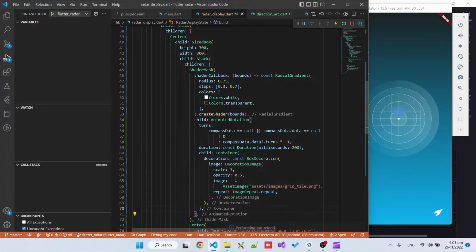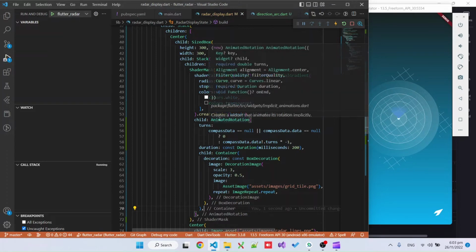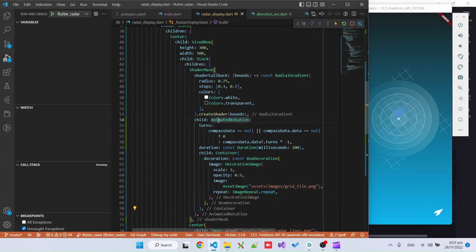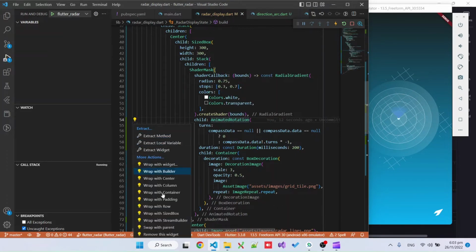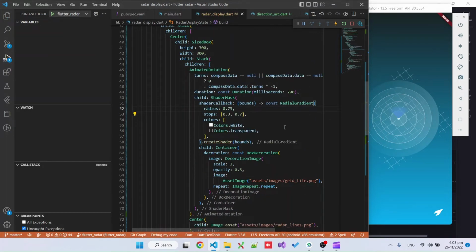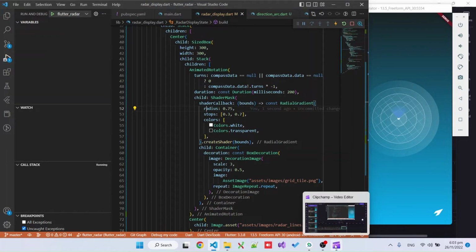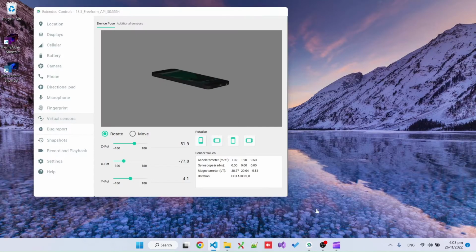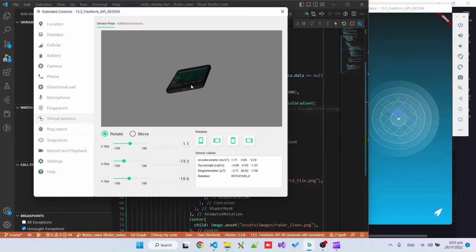Copy one parentheses. Let's see. Ooh, that's so weird. Let's try and swap it with its parent. That's better. Now let's test the rotation again. See how it looks like.